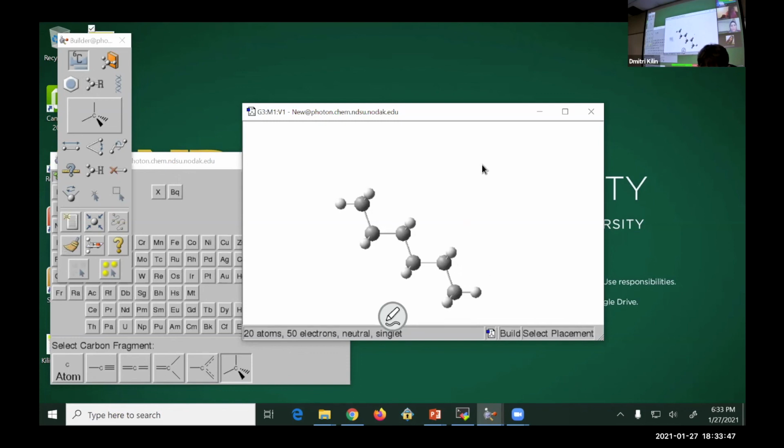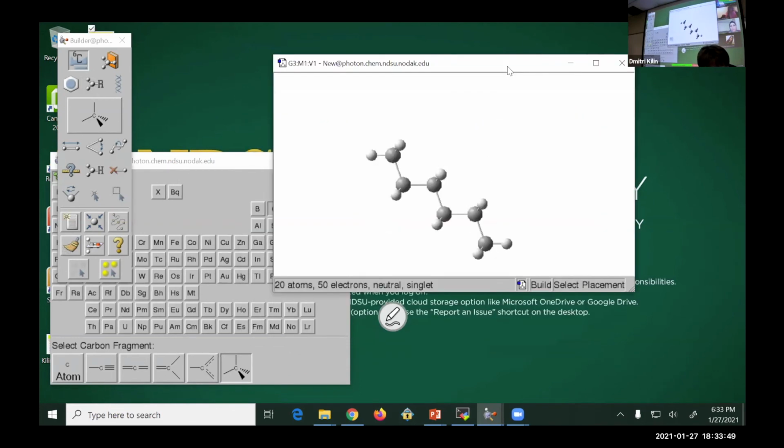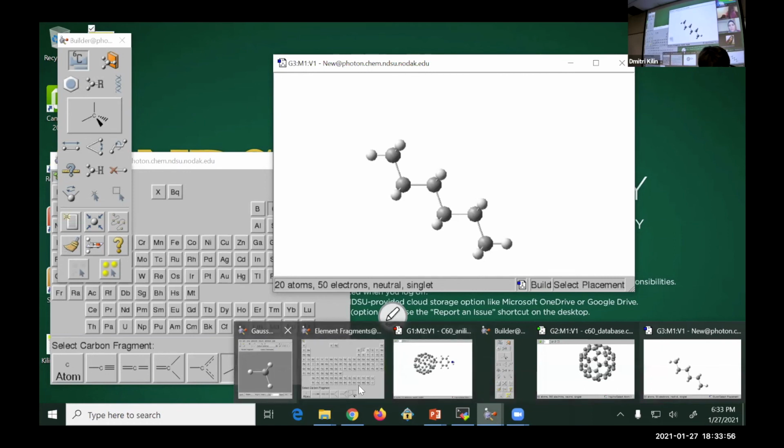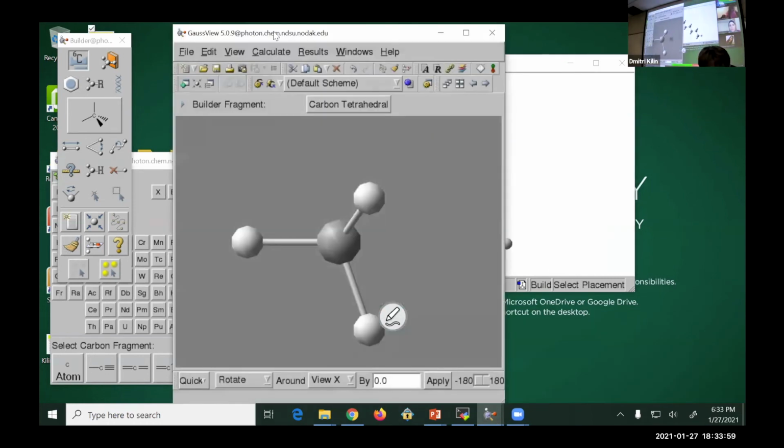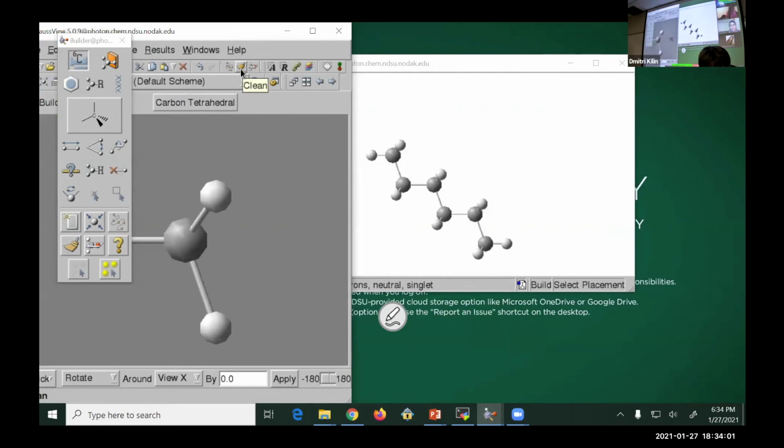So please try to do this exercise. There should be a button that looks like a broomstick. After you do something, you can click on this broomstick. If you did something reasonable from a chemical point of view, it will stay unchanged. If you draw something crazy, it will try to bring it to a more reasonable conformation.